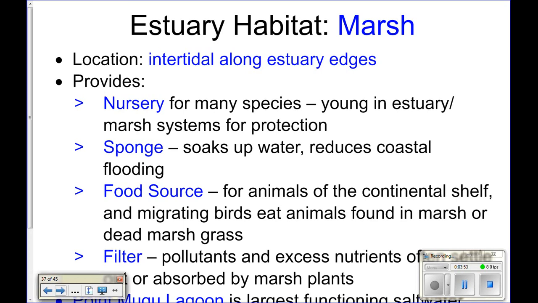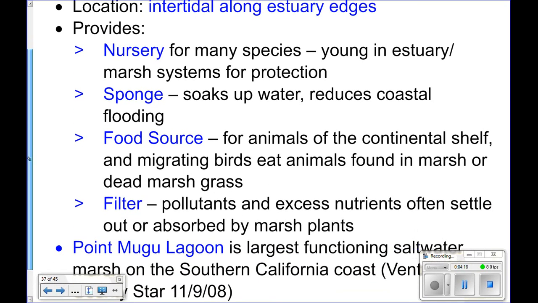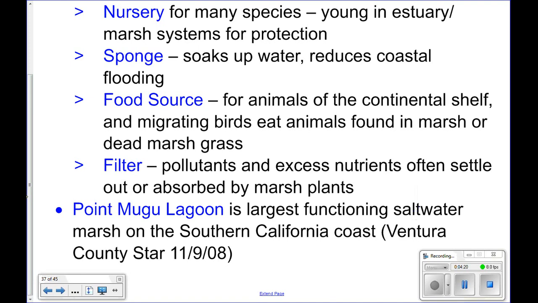Also, review from last semester, 4 things that are important that marshes do. They are a nursery, a sponge, a food source, and a filter. Okay? I'm not going to go over all of those things again because we talked about that extensively last semester, but you do need to remember those 4 reasons why marshes are important, because you will see them again on your quiz and on your test. So please remember why marshes are important. Nursery for lots of things. They help to reduce coastal flooding, provide a food source, and they filter out pollutants.